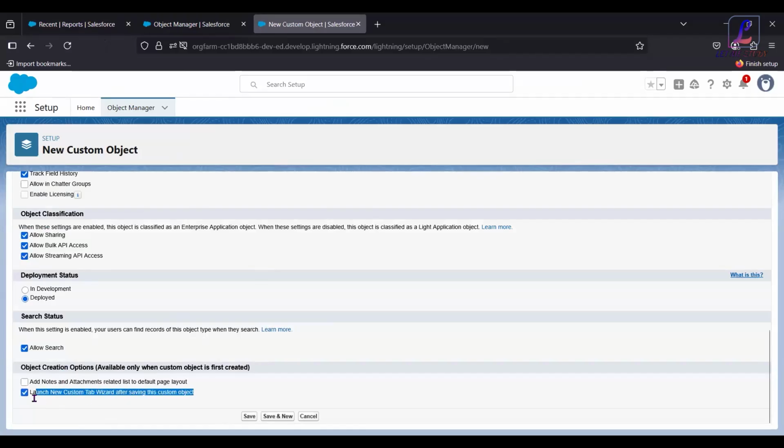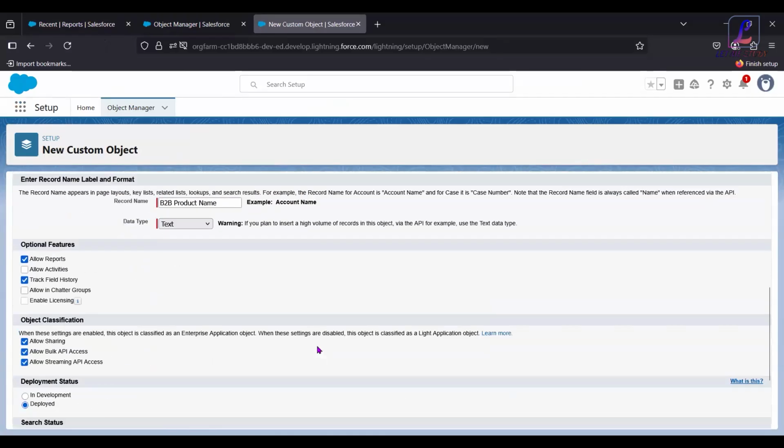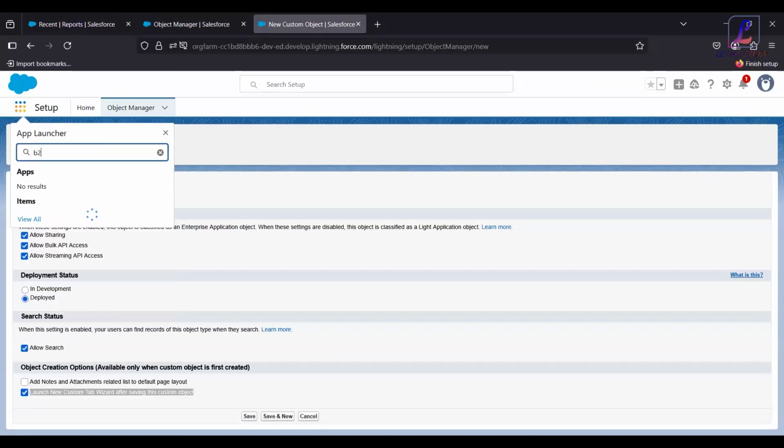What is this? This is an important thing. Once you check this, it means you are creating an app out of this object, the B2B product object. You can search it here, B2B. Currently, it is not created. So once you type B2B, it will pop up and be shown here.